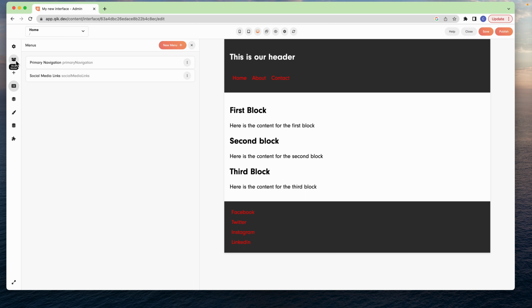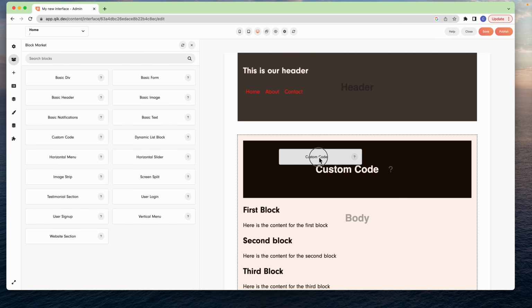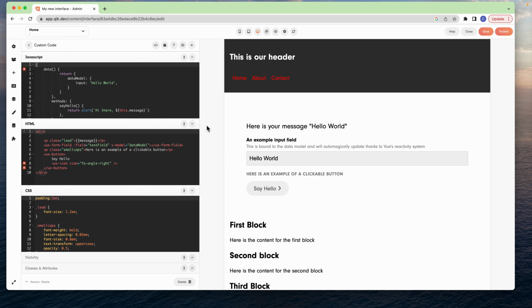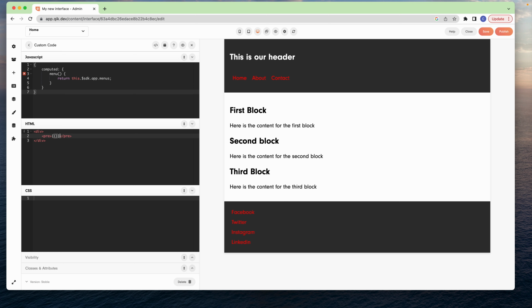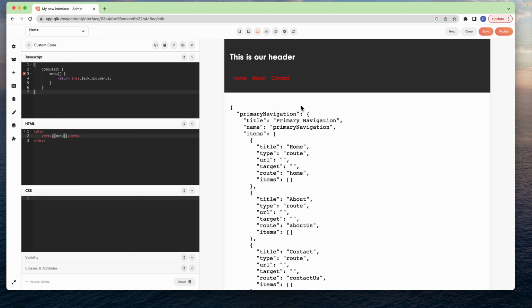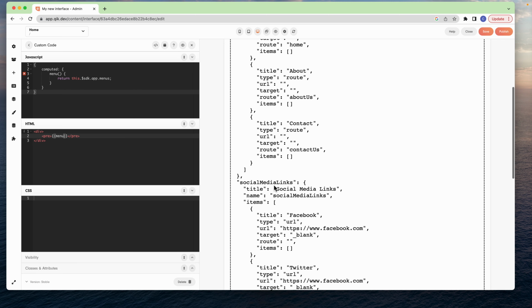The last method I'm going to show you is I'm going to use the custom code block, and let's see what this is actually doing under the hood. So we drop the custom code block up here, and I don't need all of the default stuff that it comes with. What I want to do is just add a computed function, and I'm going to call it menu. I'm just going to return this.sdk.app.menus, and let's just see what that prints out with a pre. Let's spit out our menu here. We'll just refresh because I've probably been jumping around a bit. You'll see we've got that primary navigation and our social media links.